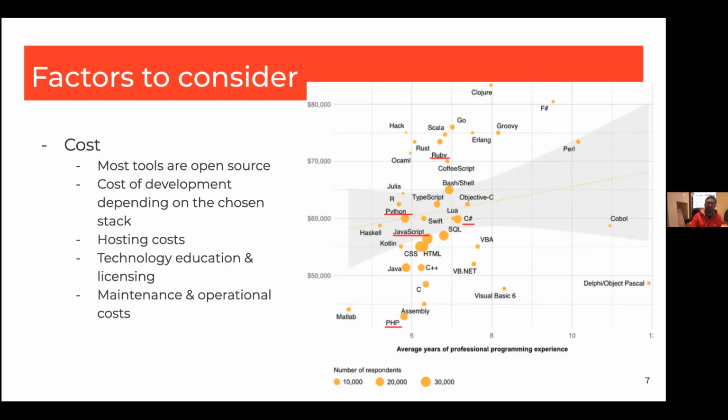And hence the reason MERN and MEAN stacks are quite famous, because the entire stack from end to end is JavaScript, and you can find JavaScript developers quite easily. They're more frequent, they're readily available, and they usually know the entire stack end to end. Because Node.js is built in JavaScript, Express.js basically runs on JavaScript, MongoDB is the JavaScript database, and React or Angular are all JavaScript.